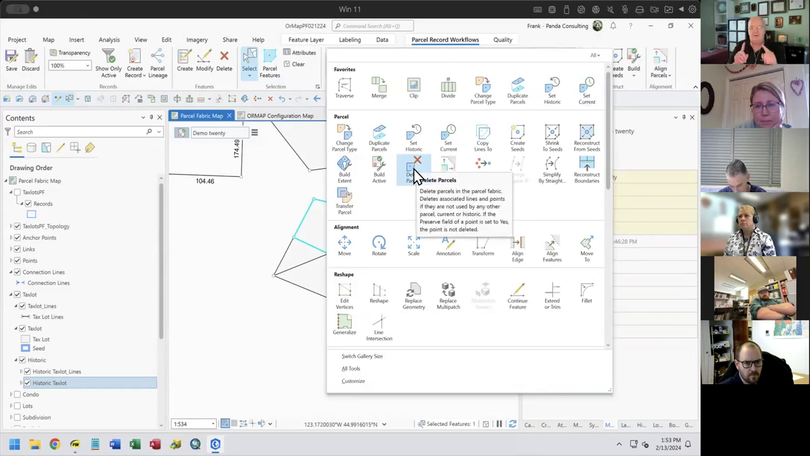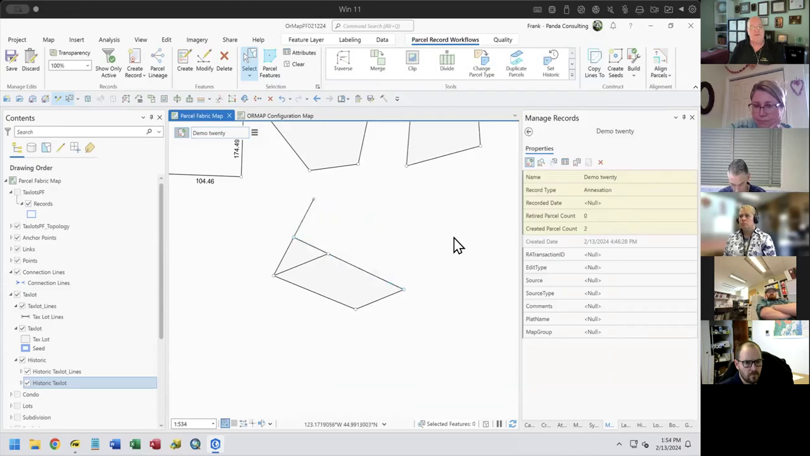Now, remember I said a parcel is defined as the polygon, the lines, and the points that are unique to that. So when I hit delete parcel, watch what happens. It deletes that polygon and the lines that were unique to that parcel polygon, but it doesn't affect anything else in here.